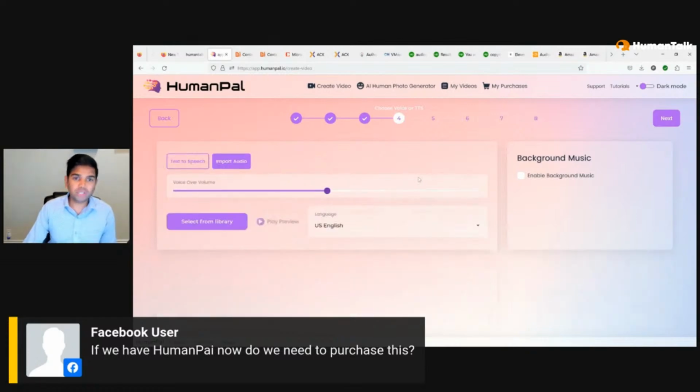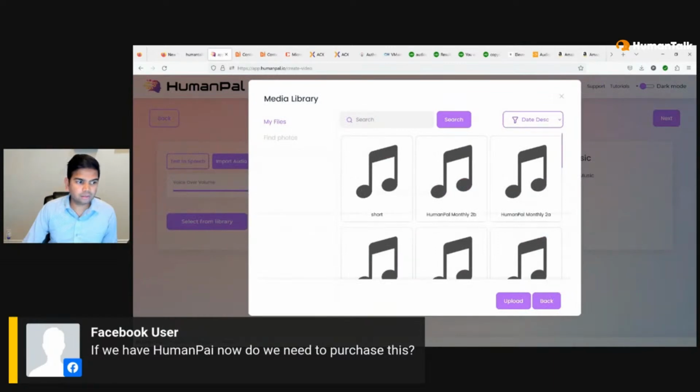So anyway, what you can do now, without even having to wait for the bonus, is go to import audio in HumanPal right now. Most of you already have HumanPal, right? You click on that, and then you click select from library, and then you click on this upload button. Basically, all the voices that you created can be uploaded here into HumanPal. So that works right out of the gate right now.